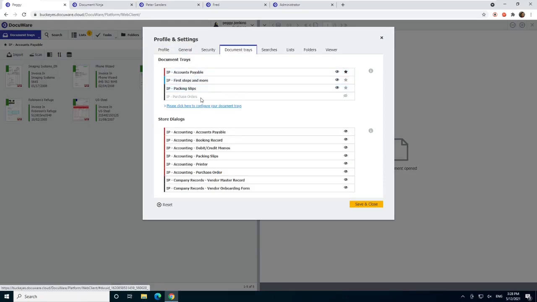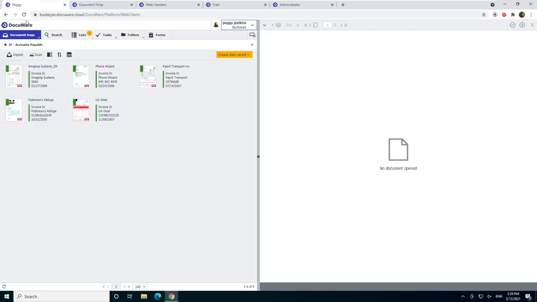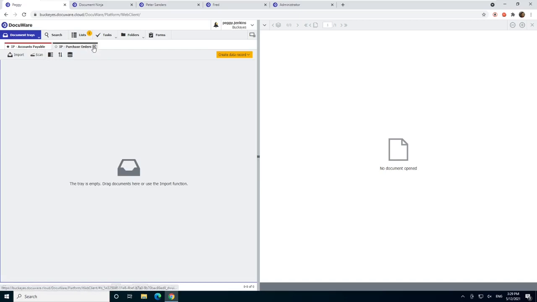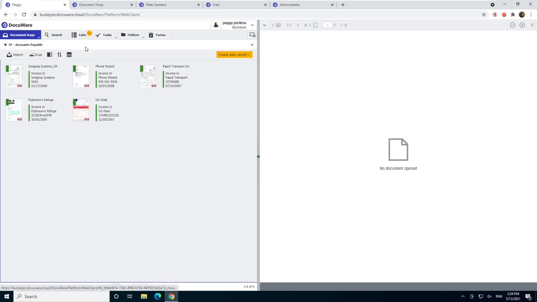And for instance, here we can see the purchase orders tray I have hidden. I have access rights to it, but I've hidden it probably to keep it out of my way. And therefore I wouldn't see it in my list. So if the document did go into there by mistake, I would never be able to see it unless I turned it on. And now I have visibility into that purchase orders tray. So just as an example, those are some things that could happen.